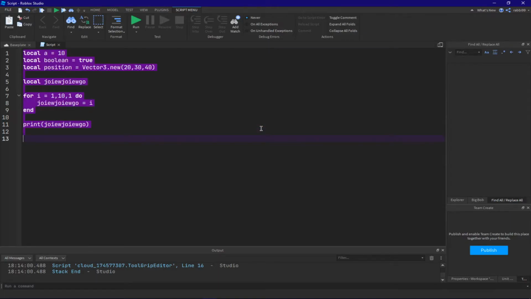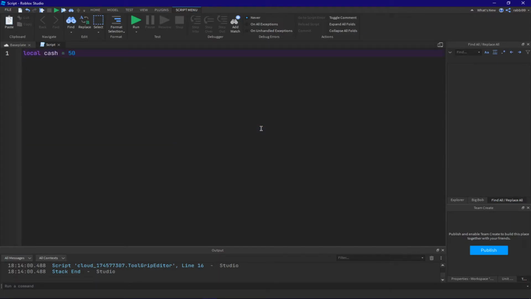Let me just remove everything, let's do local cache is 50, and you can say if cache is greater than 25, then do print true, and you can say local hasMoreThan25 is true. So we just made a variable in this if statement here, and the code in here is what we call a block. You can recognize a block by this arrow. So what's in here is a block, and since we made a local variable here, that means we cannot use this variable outside this block.